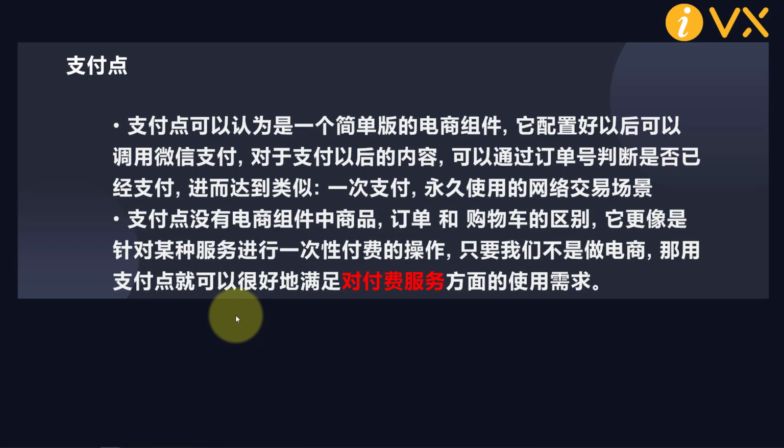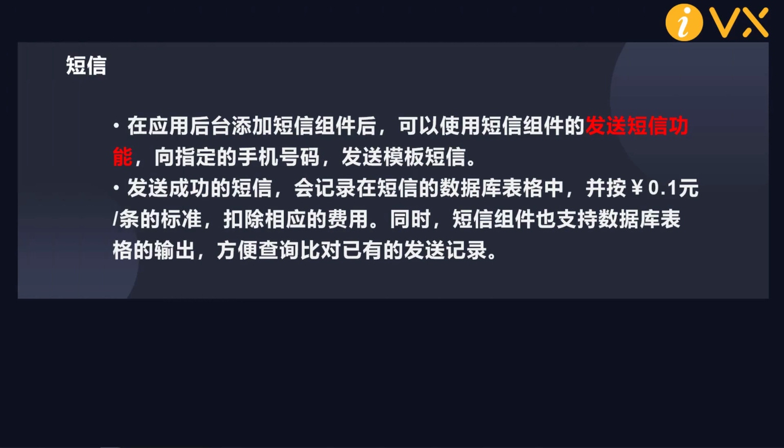Then there is our SMS widget. After adding the SMS widget in the application backend, we can use it to send SMS messages. Generally, we record the successfully sent SMS messages in the SMS data table and deduct the corresponding fees according to the standard of 10 fen each. Because the SMS widget comes with a relational database, it is convenient for us to query whether some SMS content has been sent.